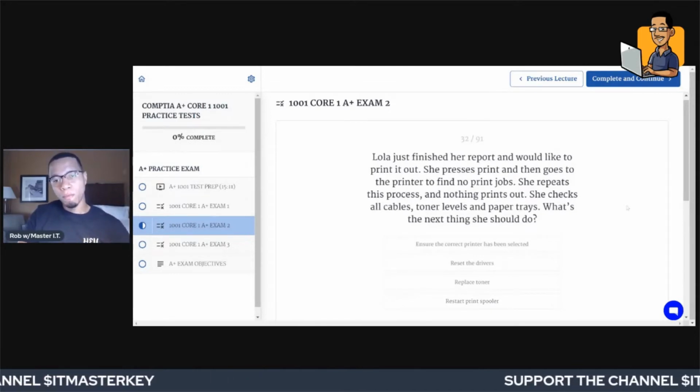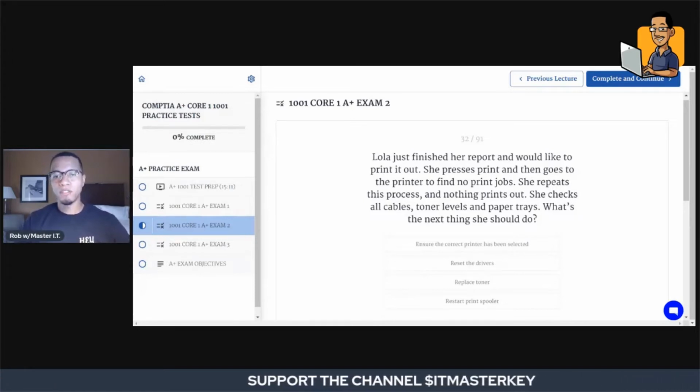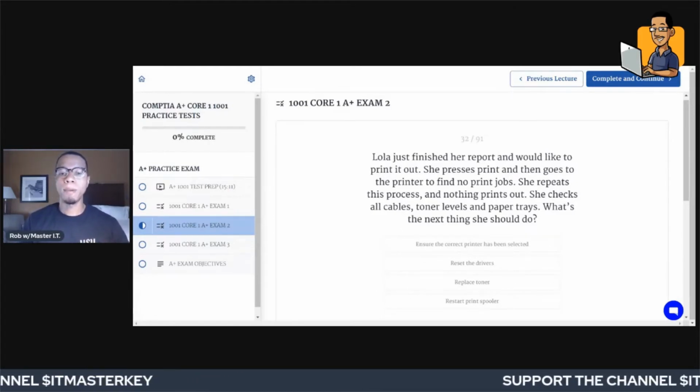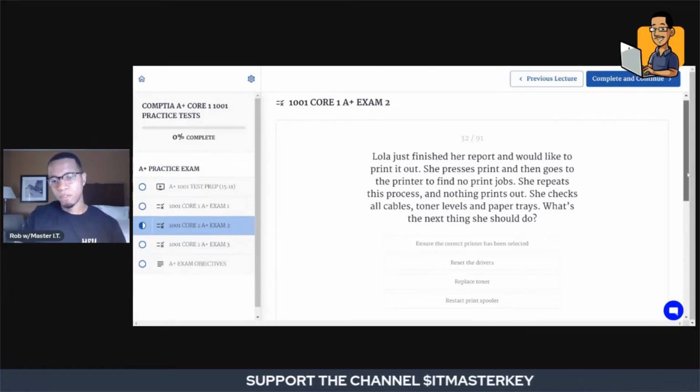Lola just finished her report and would like to print it out. She presses print and then goes to the printer to find no print jobs. She repeats this process and nothing prints out. She checks all cables, toner levels, and paper trays. What's the next thing she should do? What's the very next thing she should do?